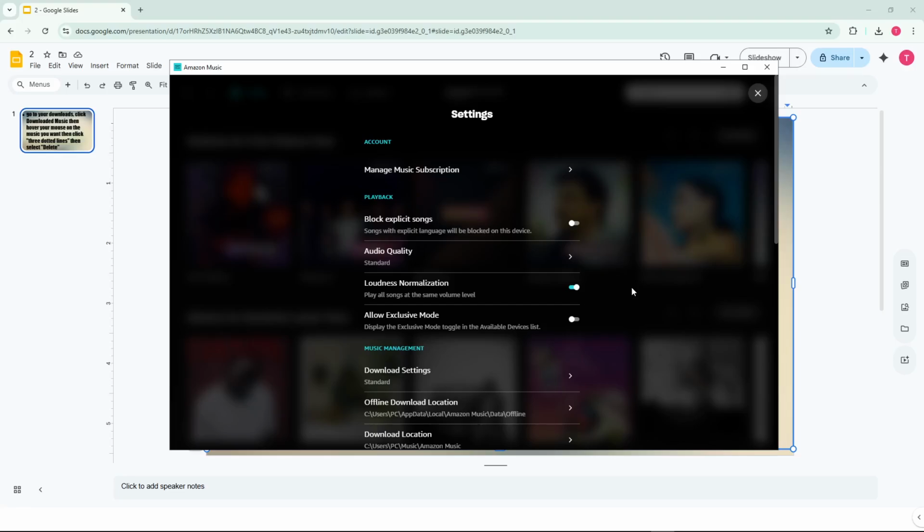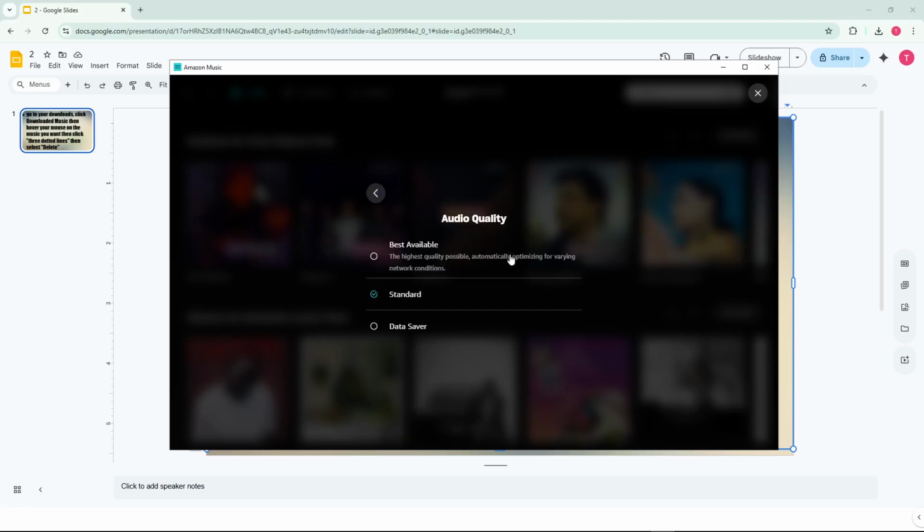Now, within the Settings menu, look for the option labeled Audio Quality and click on it. Here you'll see different quality settings that directly impact how much space your music takes up. Go ahead and select Standard. By choosing standard quality instead of higher settings, you're reducing the file size of each song you stream or download, which means less storage is consumed overall. This is a simple but effective way to keep your music library from eating up too much disk space.